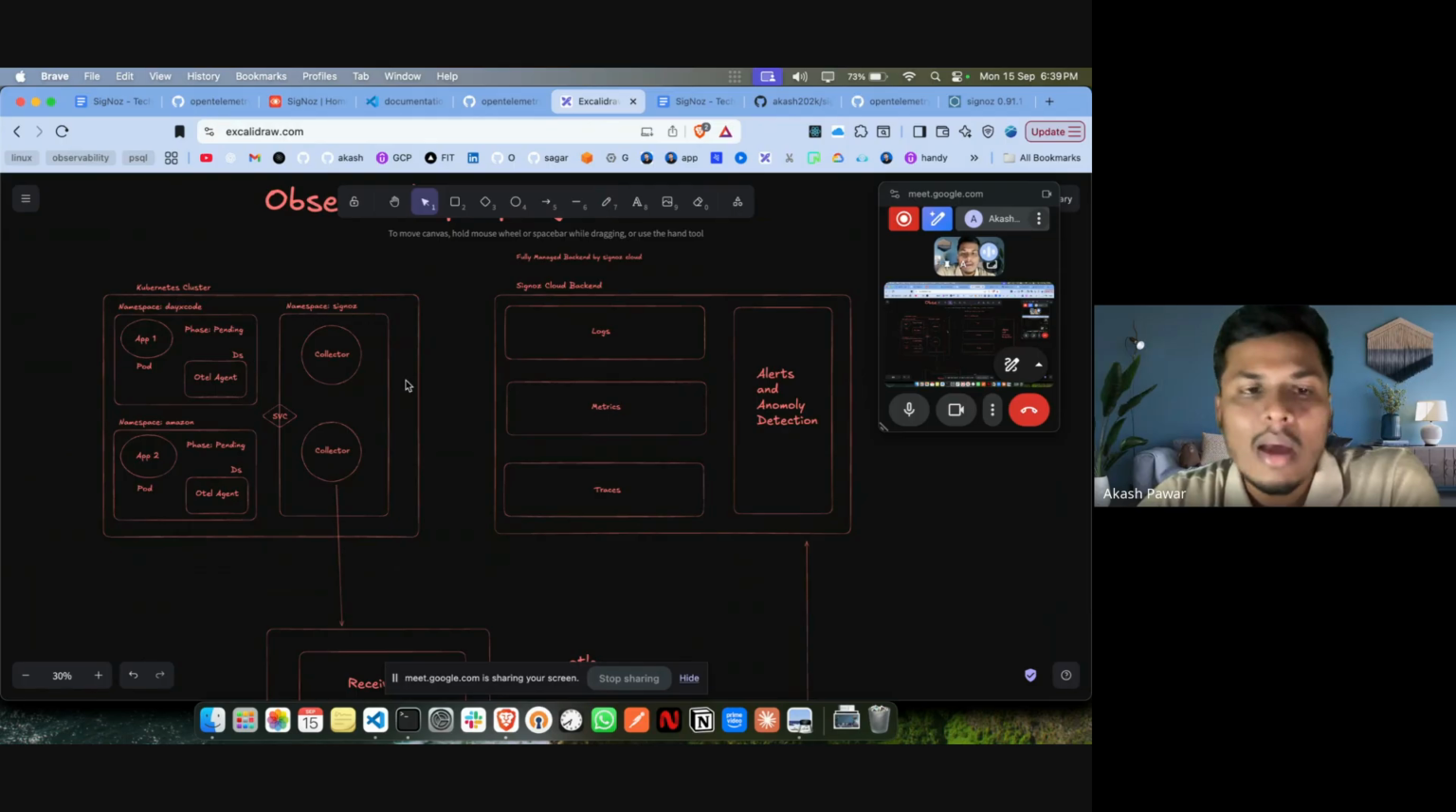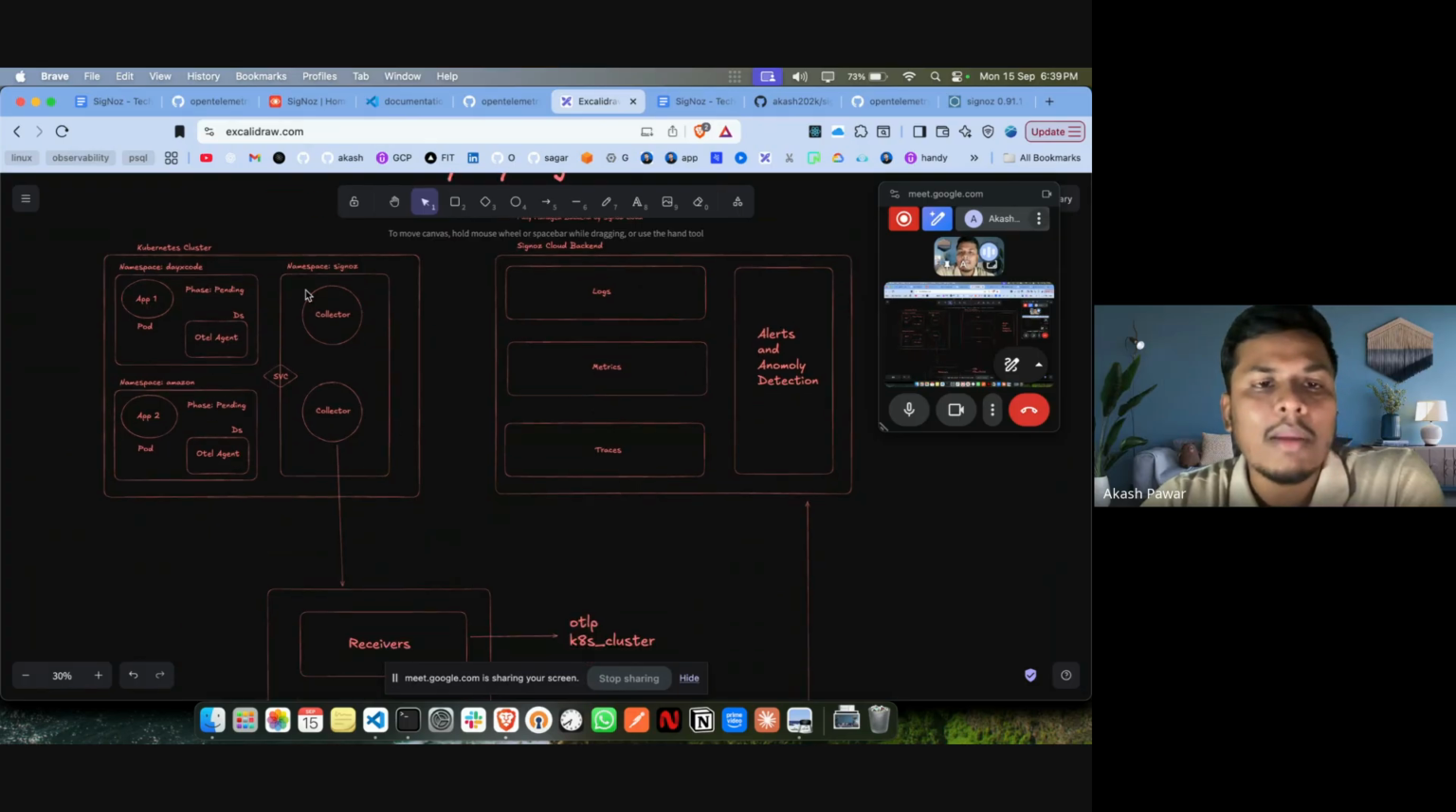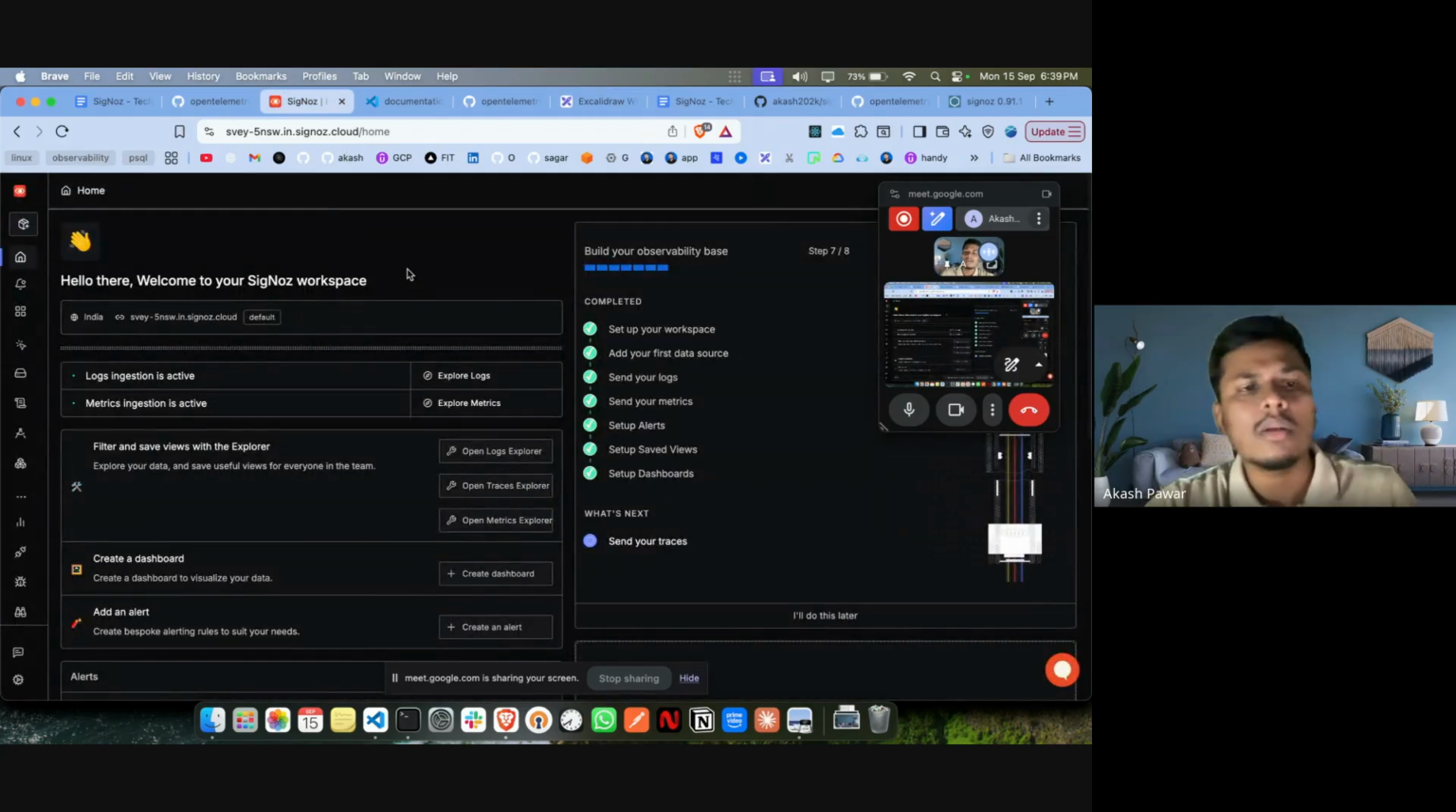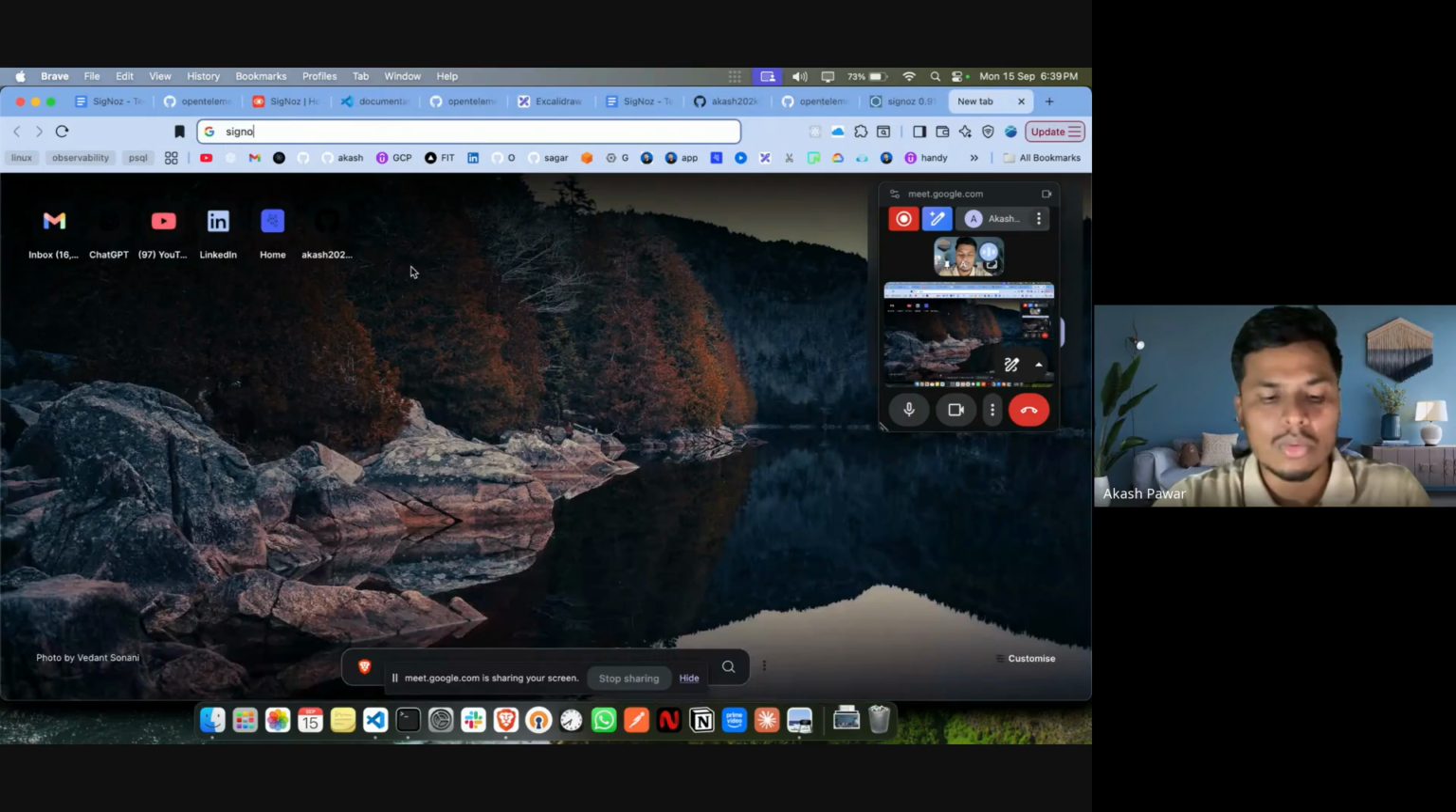For that, I implemented this, and we have to use all the Signoz resources for it. So let's say we have this Kubernetes cluster, with a couple of namespaces and a couple of applications running. Then in the same namespace, we use the Signoz Kubernetes infra Helm chart.